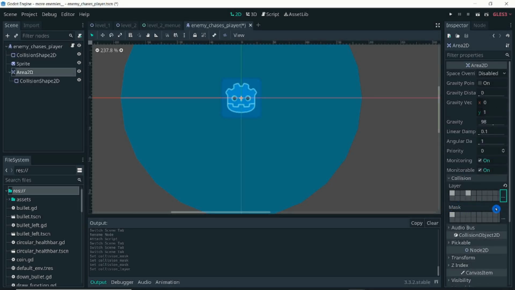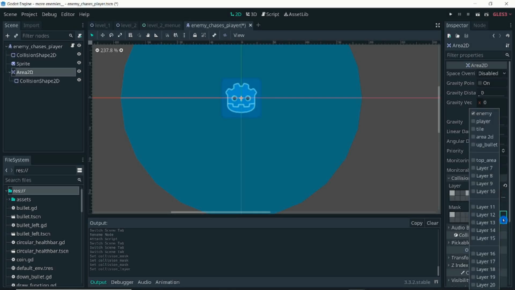And click on the three dots. Check Player and uncheck Enemy. Like this. That's it, we have successfully set the collisions. If you have difficulties with collisions, watch my video, Collision Layer and Mask. There I explain from scratch how collisions work in Godot.